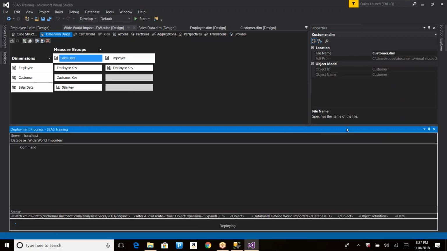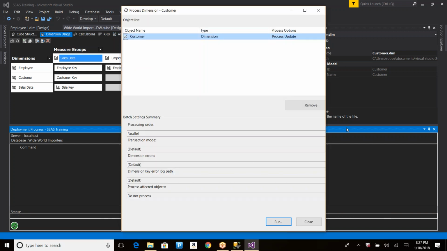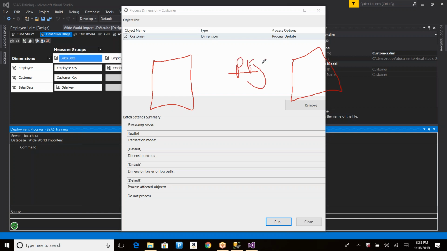So the process update works differently compared to the process full. When you select process full, this is your data warehouse and this is your queue. When you select process full here, the first thing it will do is delete the object here, and it will delete all the related objects. Like I mentioned, the partitions are deleted, right? So it will delete all the related objects.